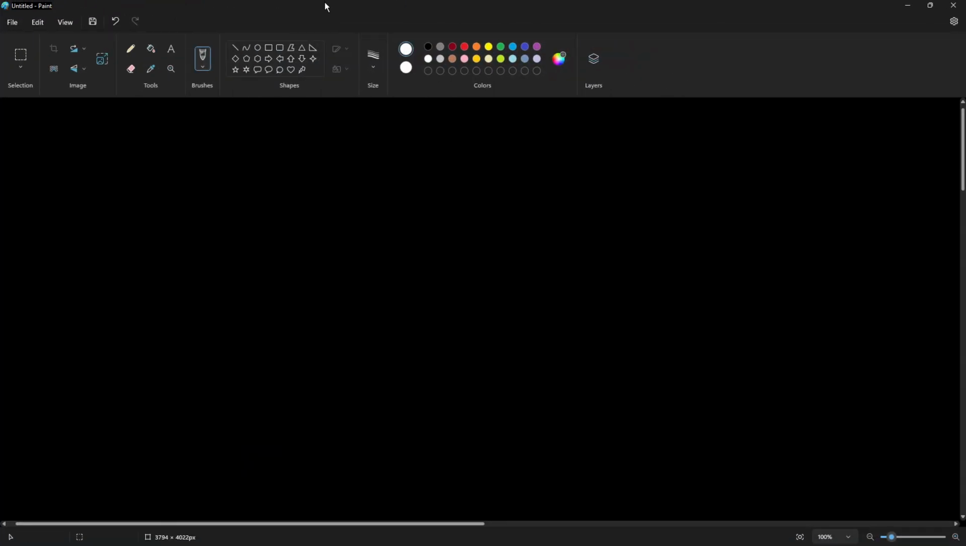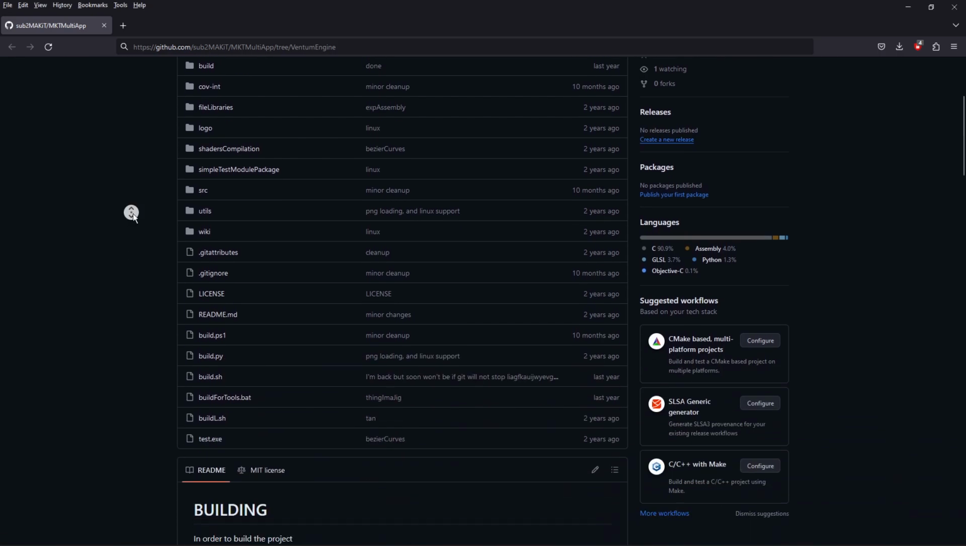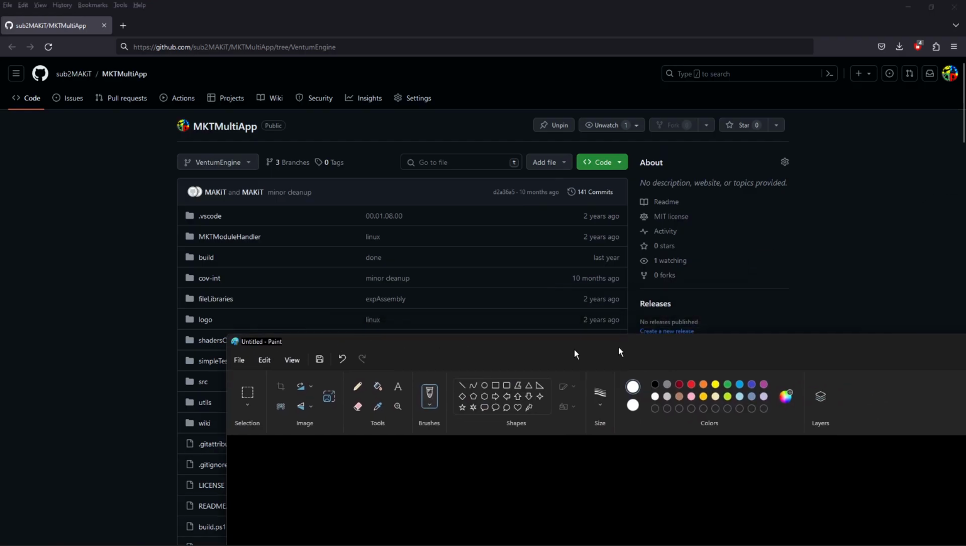So MKT multi-app is actually a project of mine, discontinued a while back, mostly because of the three, at least that's how many I think there are, different memory leaks that happen in the code, which are borderline impossible to fix. Manage your memory, kids. Memory management is important. So here's the thing. What is MKT multi-app all about?